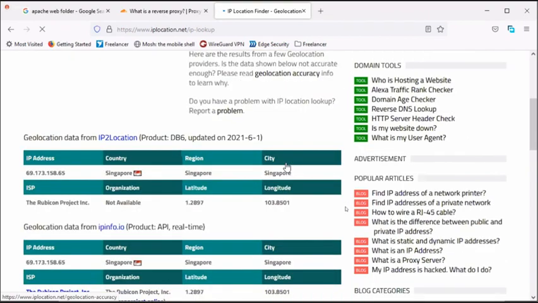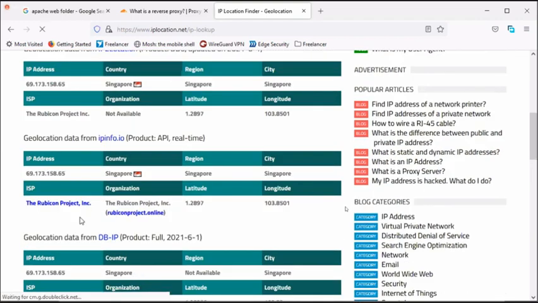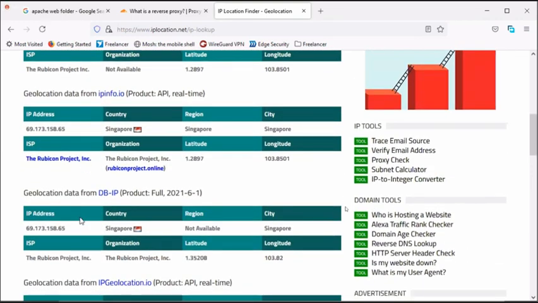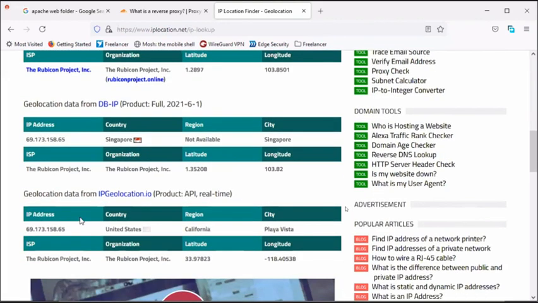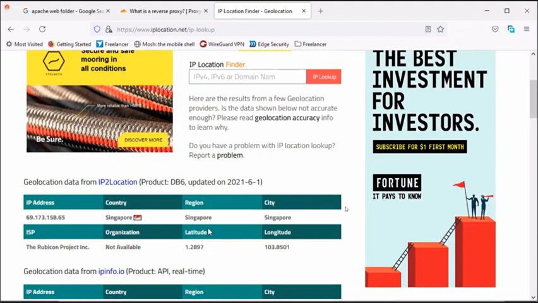Okay, it's Singapore. Rubicon Project. Yeah, so it's showing the ISP also. So it might be related to software or some website you have opened in your browser. Right. So it actually shows you who the IP belongs to, not only the country. So you can have an idea what this connection is, right?